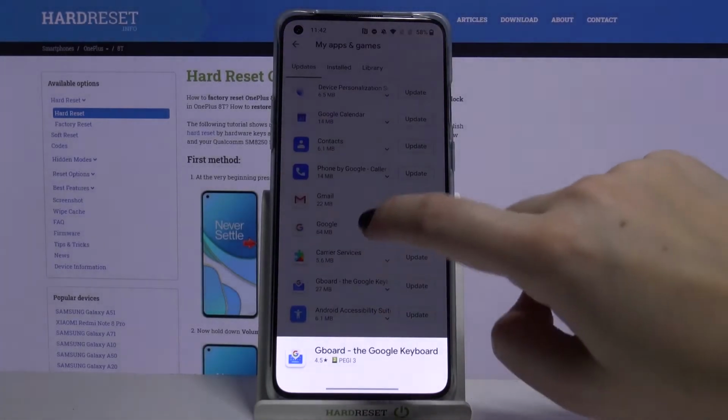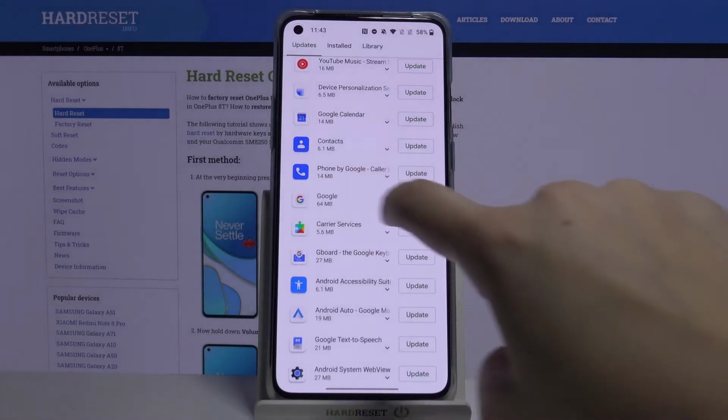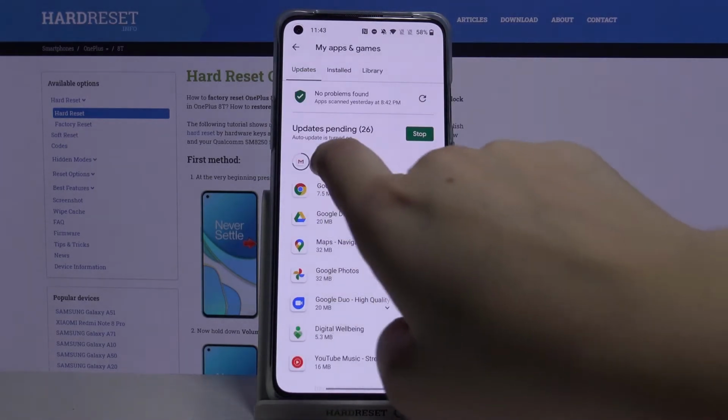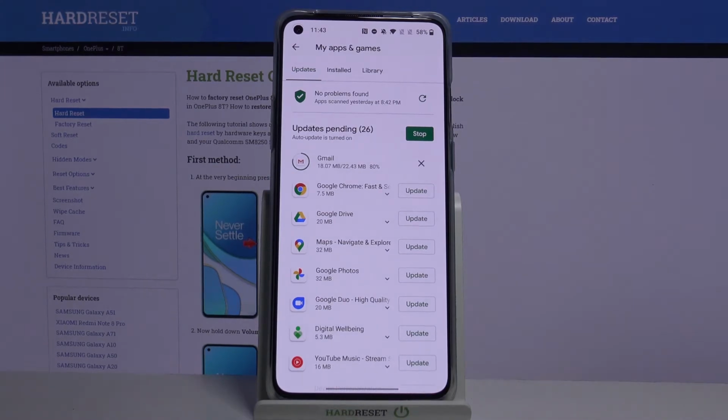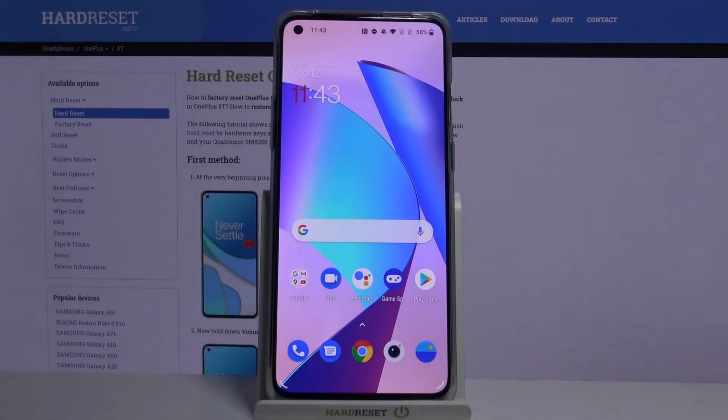For example, I don't know, maybe the Gmail, and tap on Update. As you can see, it disappears, but it appears at the very top of the list. Now it is downloading, and after that it will be successfully installed and updated. So that's all. This is how to update apps in your OnePlus 8T.